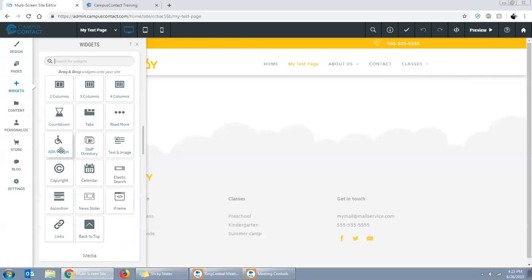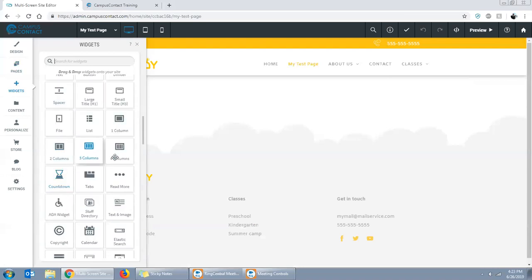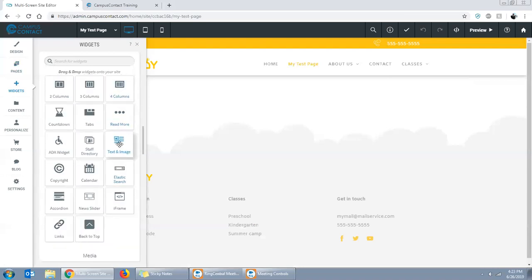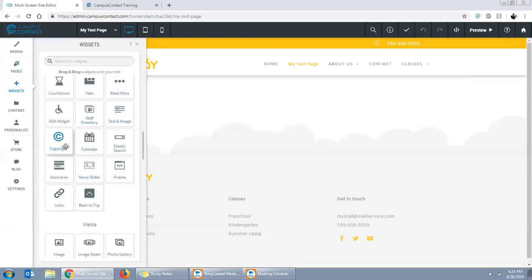The ADA widget is something that we apply to every website by default, so you should not have to add that to your site. We'll do that for you, but it is there in case you want to manage that or delete it accidentally and want to re-add it yourself. You can do that. There's a staff directory widget. In fact, I believe there are 2, possibly 3 now, as there's also text and images. So if you're going to have an image and put some text around it, so instead of just plain text or just an image, you have text and image in one single paragraph. There's a copyright option if you want to add that to the bottom of your site.